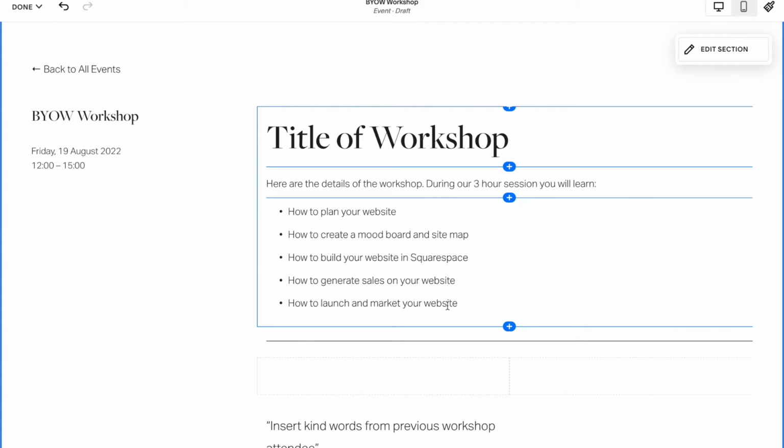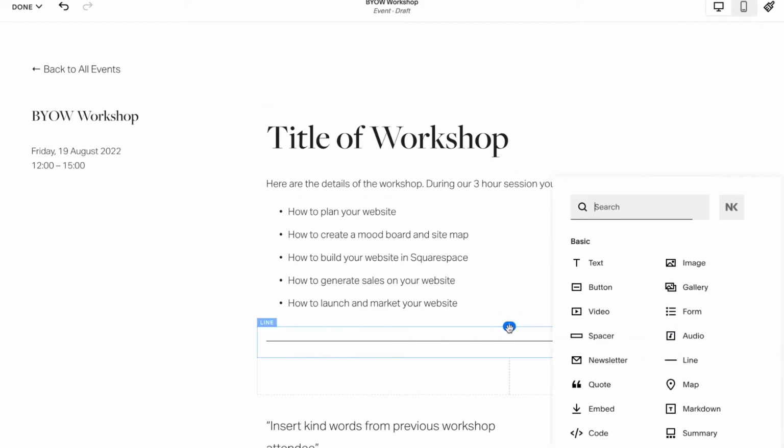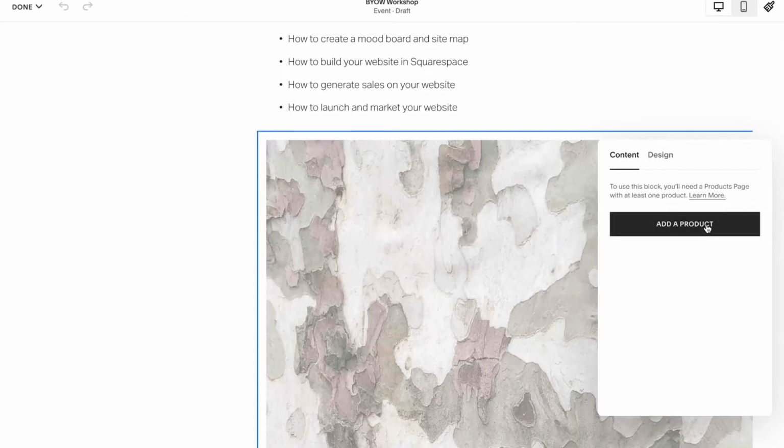The key thing to keep in mind is to add a call to action. Now what that looks like will be different depending on how you sell this workshop. If you have it set up as a product on your store, you can click the plus icon, you can search product, and you would just add a product from your store.